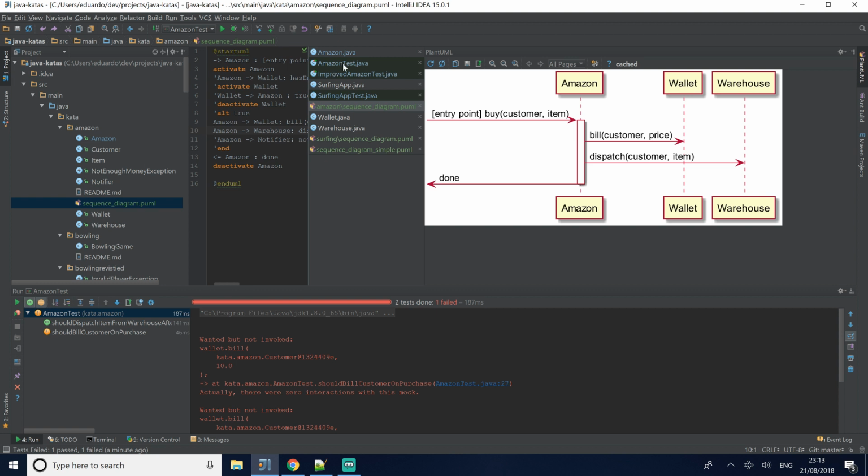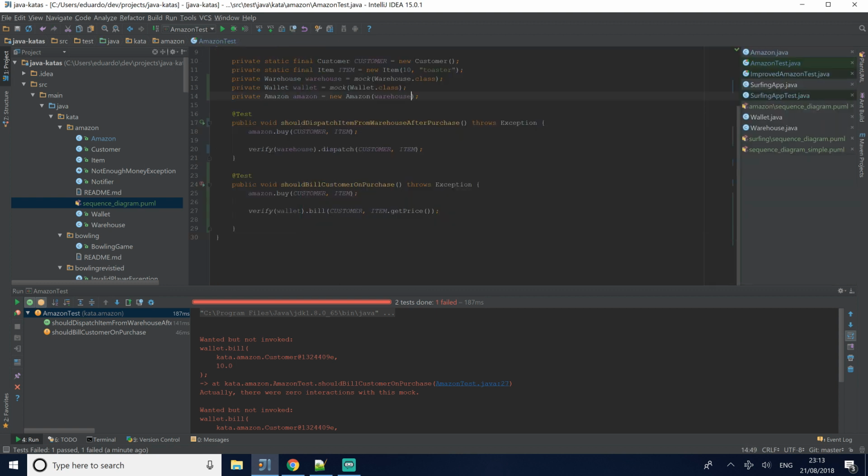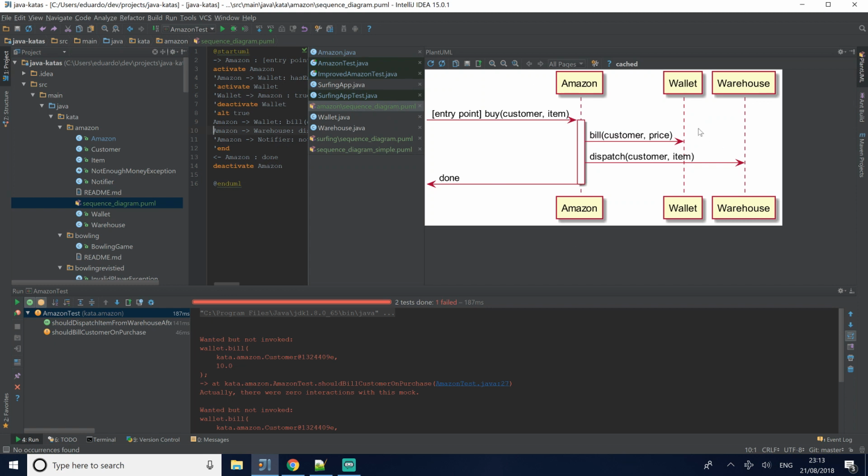So we can go back to the test and establish that relationship. So the Amazon class depends on the wallet. Okay. Also realize that the sequence diagram acts pretty much as pseudocode. Yeah. So that's why it's called a sequence diagram. So somebody buys an item from Amazon, then the customer gets billed using the wallet, and then it gets dispatched.